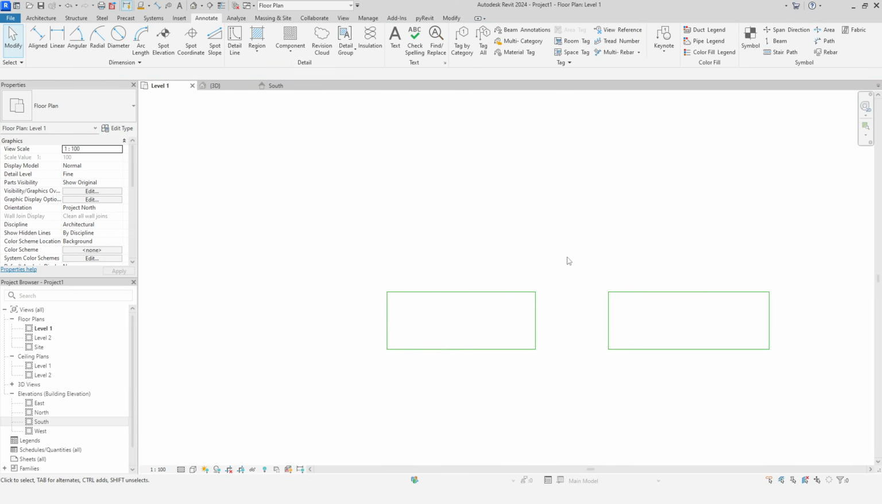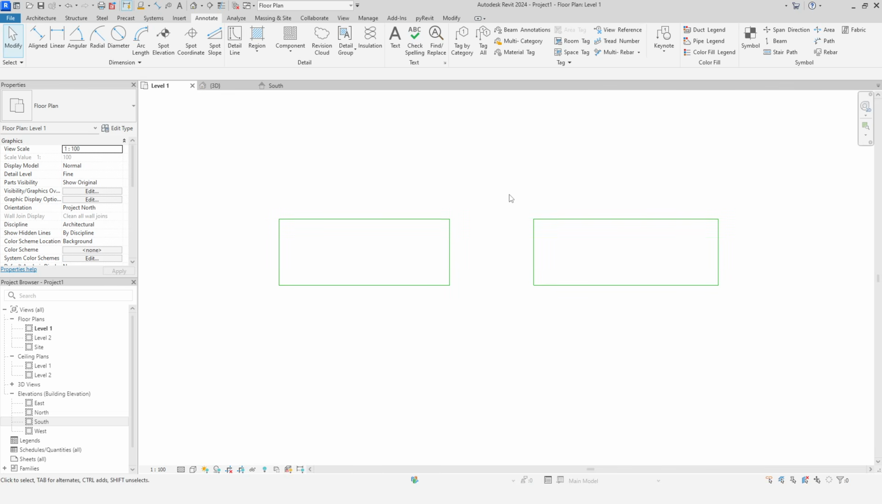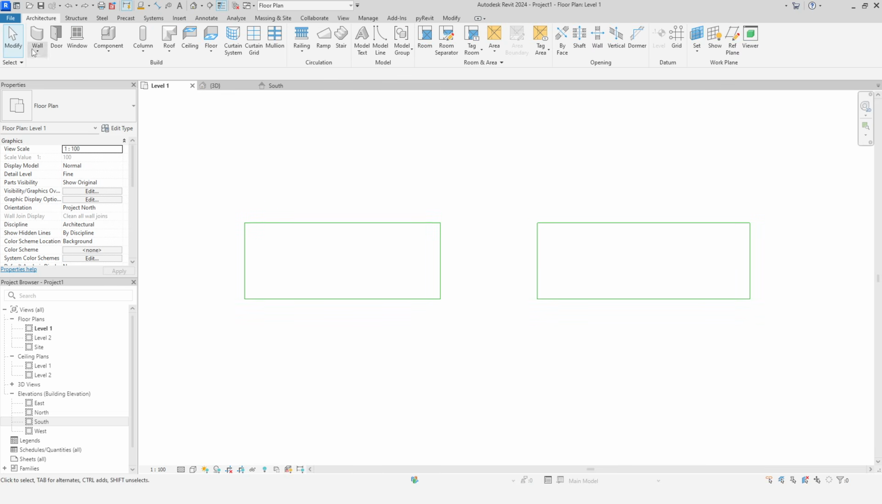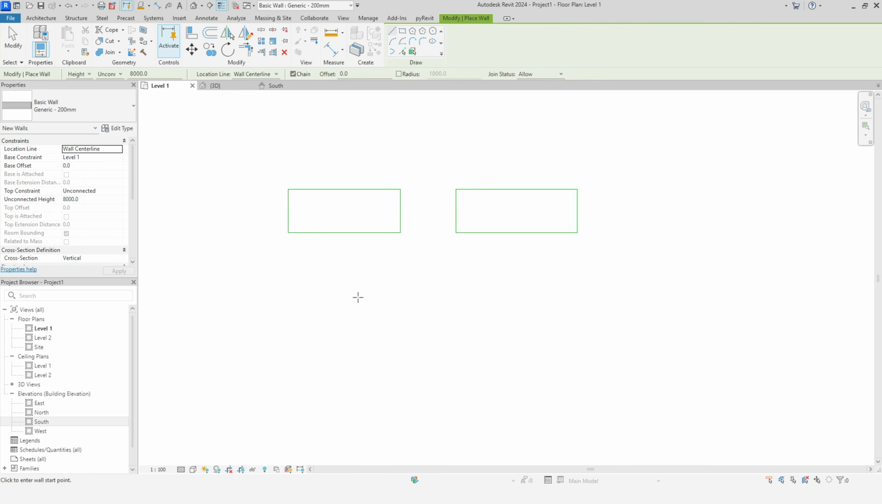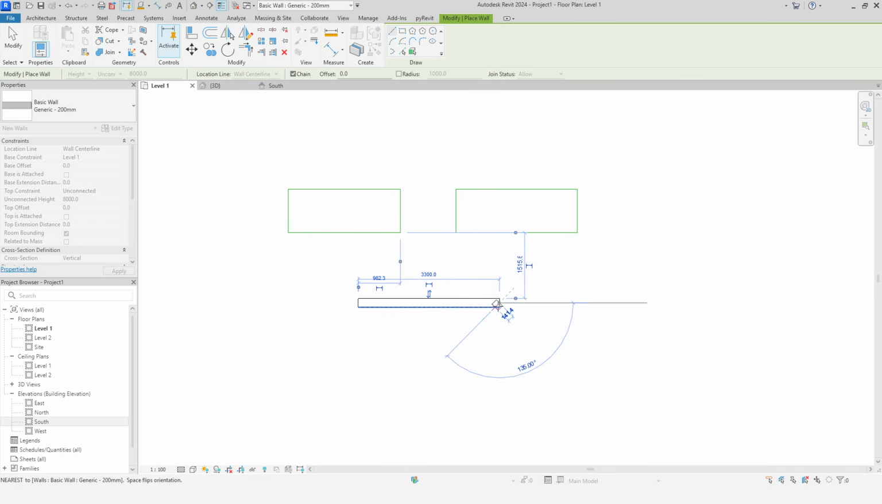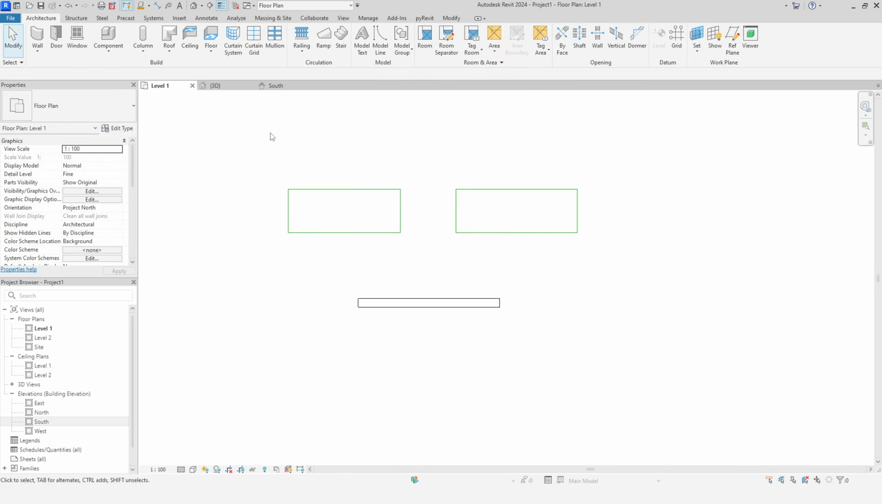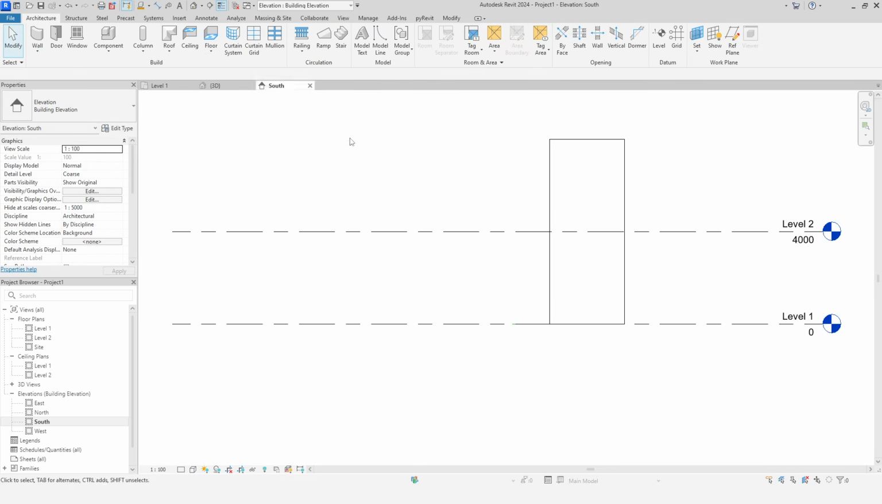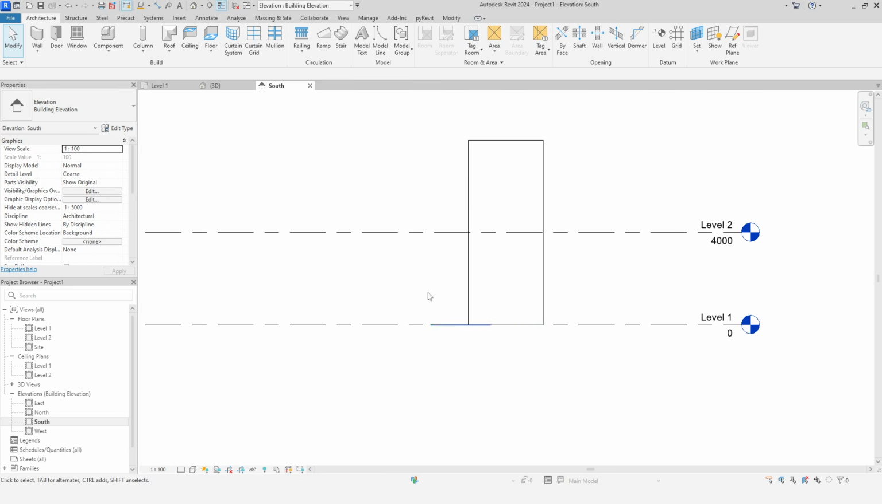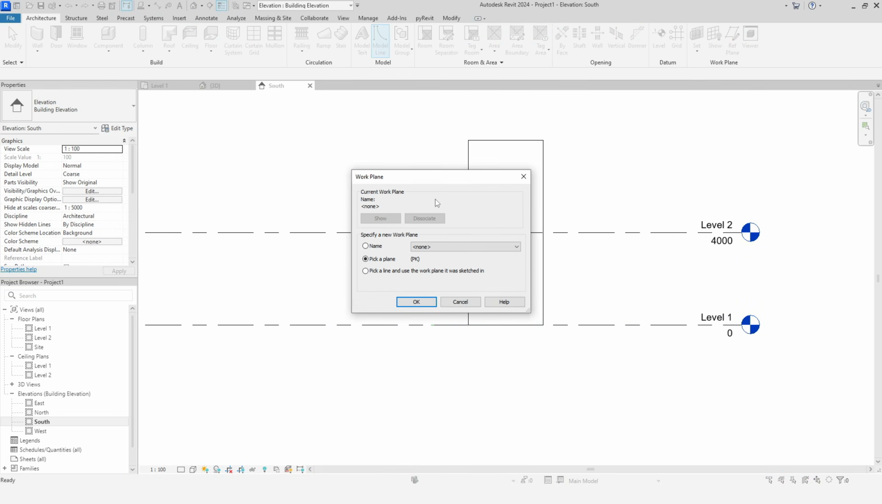Now let's draw a wall. Like this. We'll open the south elevation. Now let's select model line. A window appears where we must choose a work plane. A model line must always be associated with a work plane.